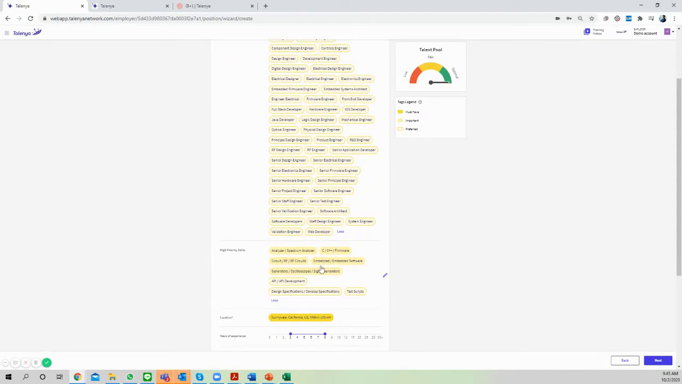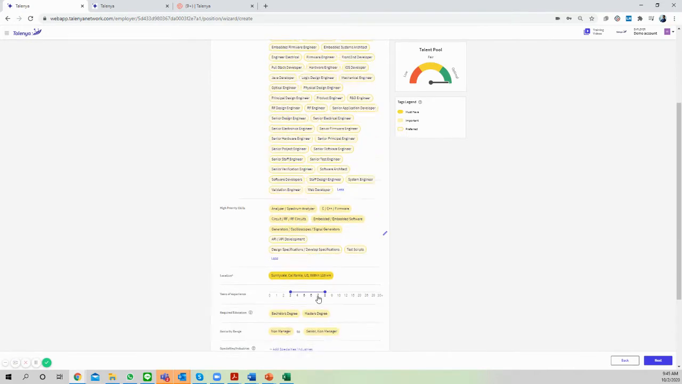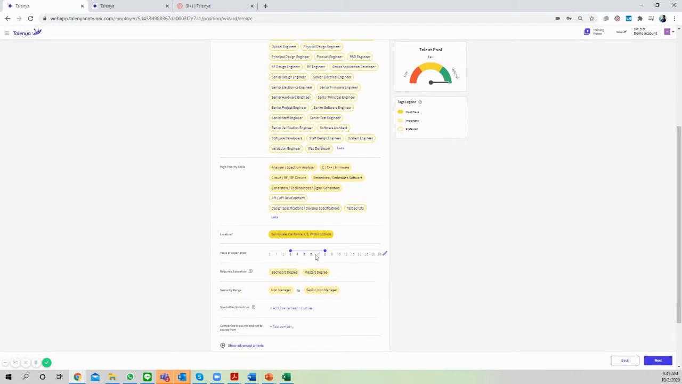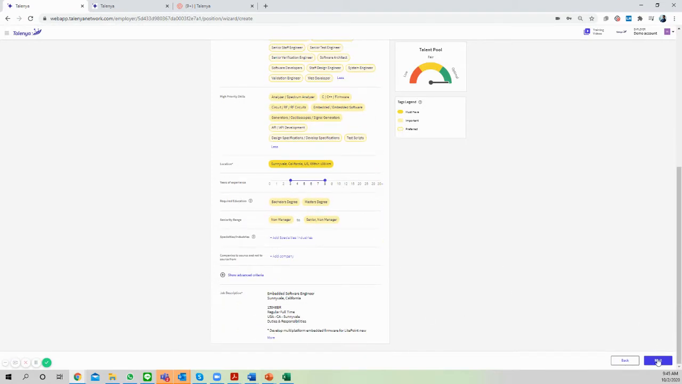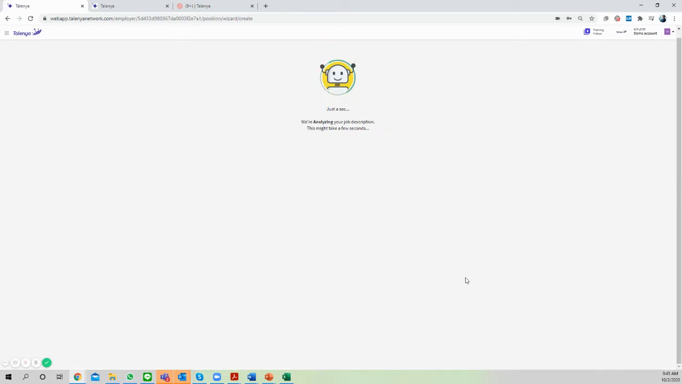These are the high priority skills. That looks good. Embedded software. And then these are the preferred skills. Also good. The location is correct, 100 kilometers out of Sunnyvale. All right, excellent.